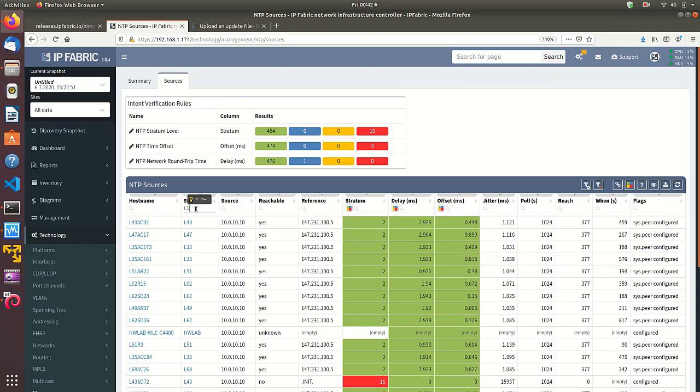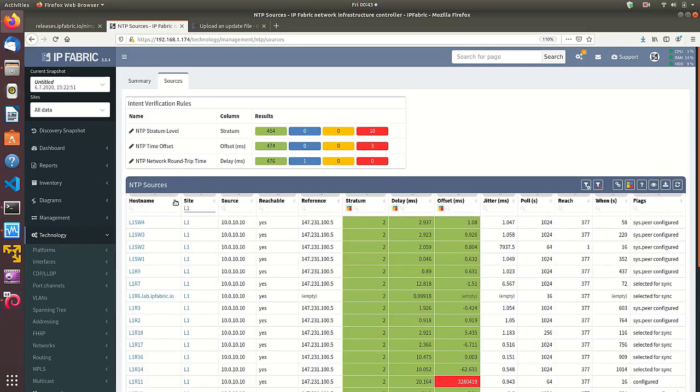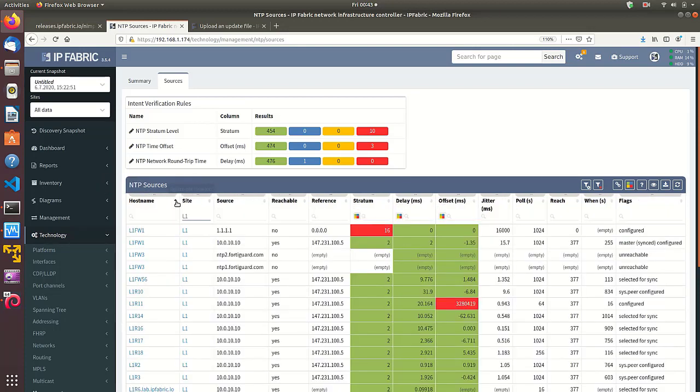If we filter this by site 1, we now have a list of, let's have a look, 20 items. We can sort the host name ascending, and we can see exactly where multiple sources have been configured on devices. And it looks like from this that that's only happened in one case. L1FW1 here has 2 sources configured, 1.1.1.1 and 10.0.10.10. 1.1.1.1 isn't reachable, but the 10.0.10.10 is.